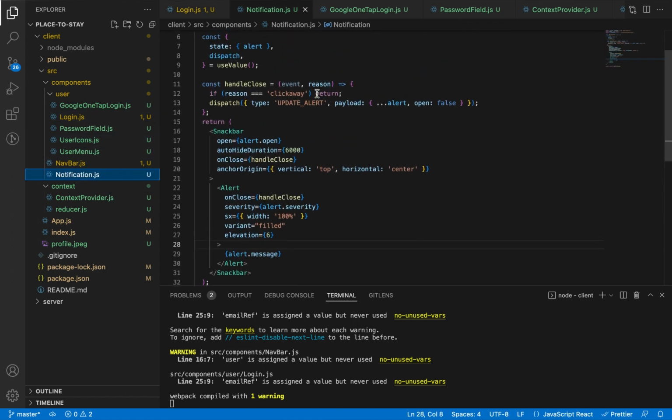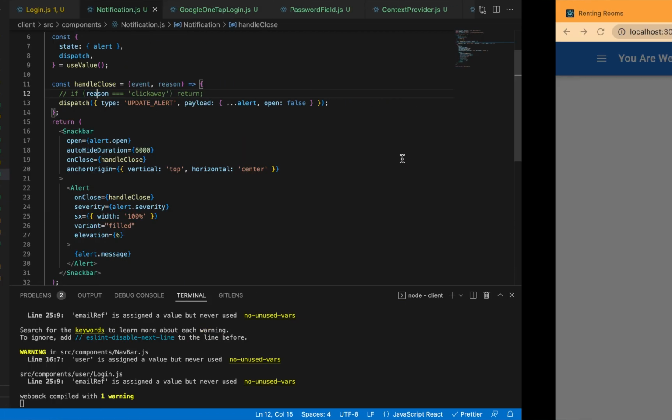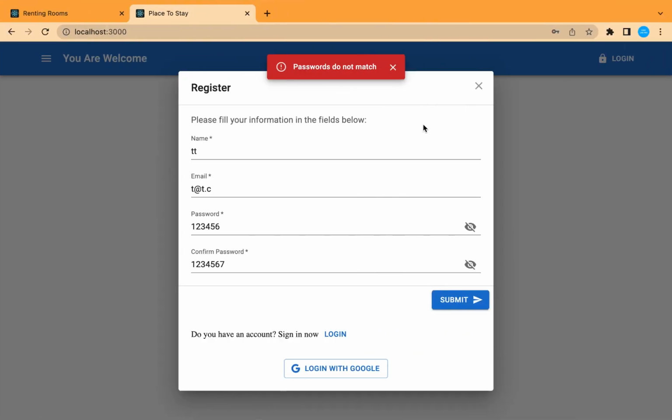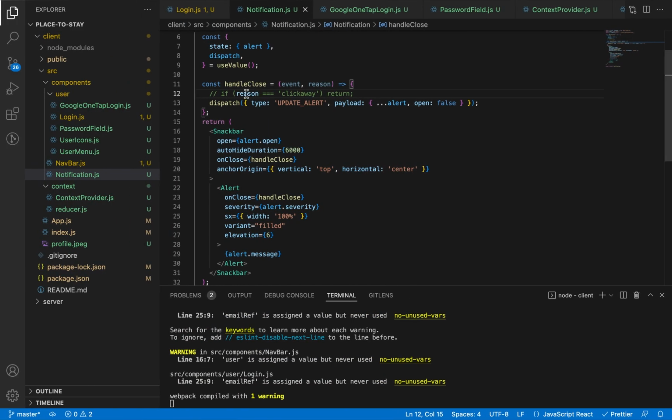If you go to the notification and comment this line of code and save it and go back, if you click outside, it immediately disappears. I am clicking now outside. I don't want that action because it is an important notification and the user may accidentally close it by clicking anywhere. Now let's work on our loading.